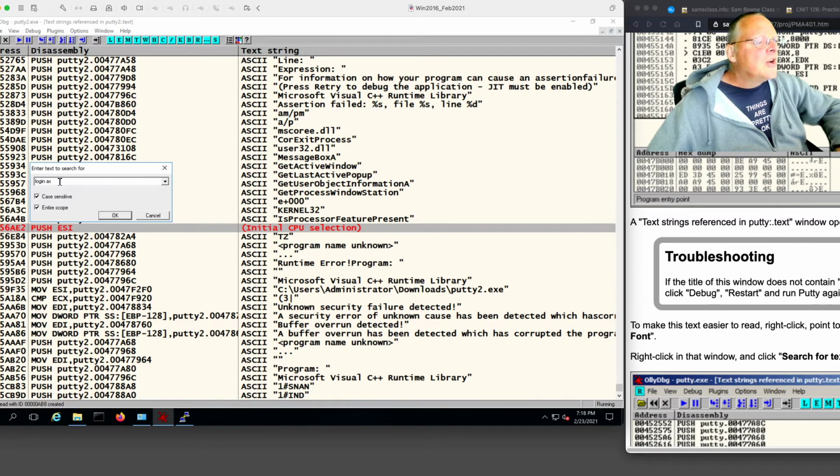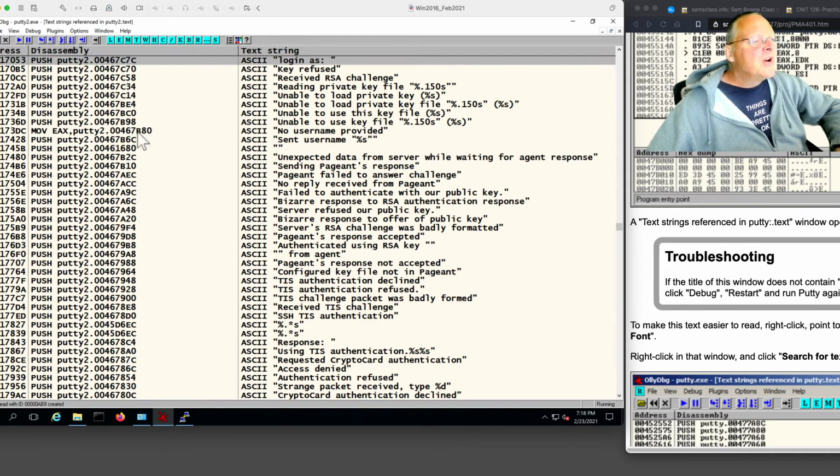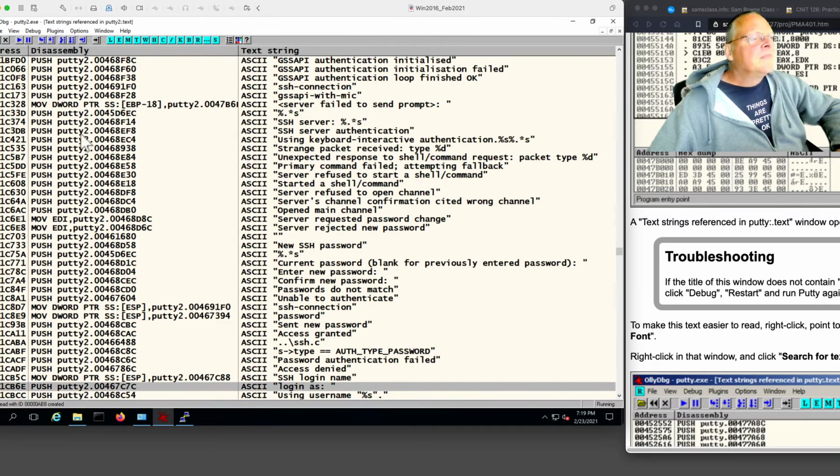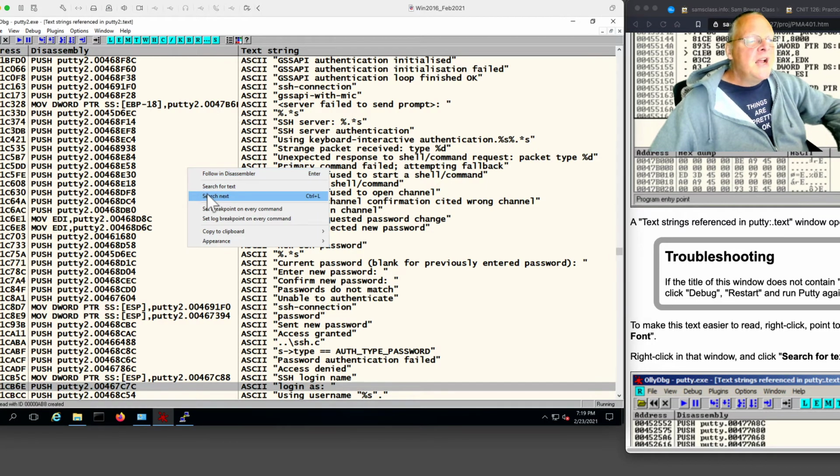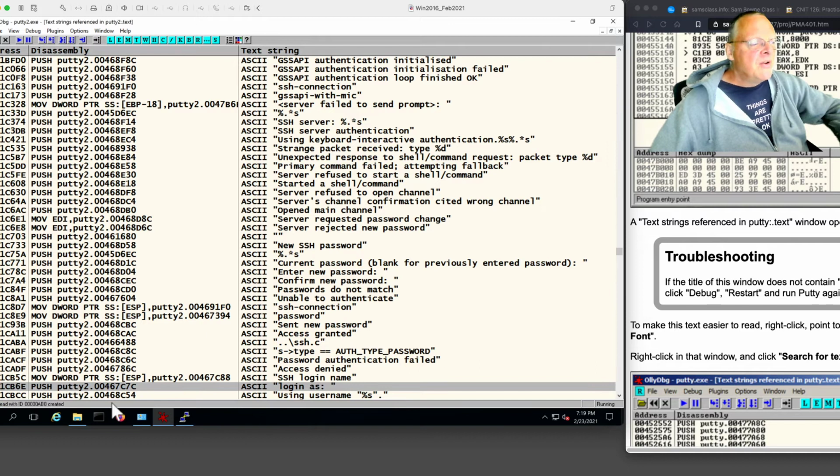I can search for this text, login as. And if I just hit OK, it's going to find ASCII of login as. So one of them is at 417053, and if I search again, there's another one at 41CB6E. And if I search again, it's done. There are no more. So there's two possible places where I might be using that string. To find out which one I'm using, I'm going to put a breakpoint in.